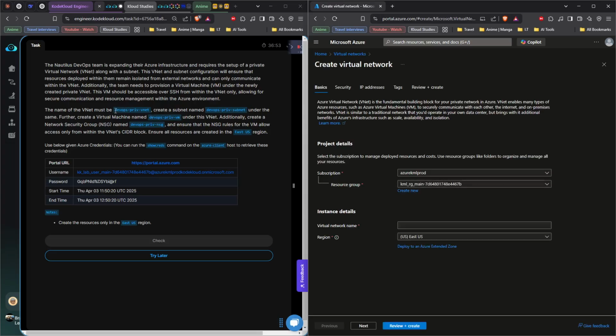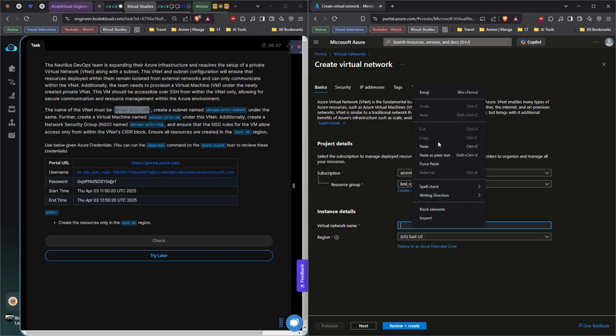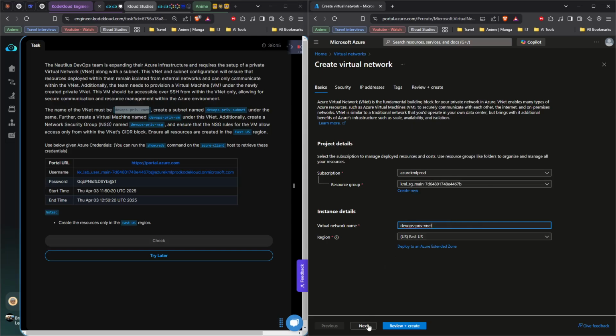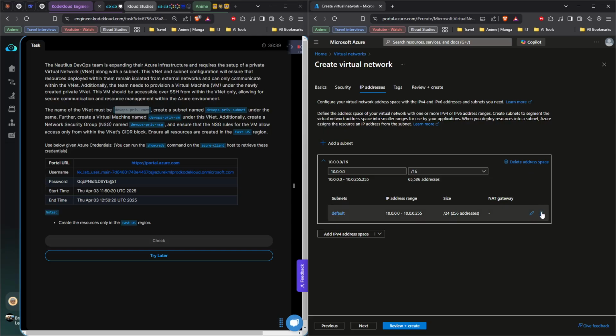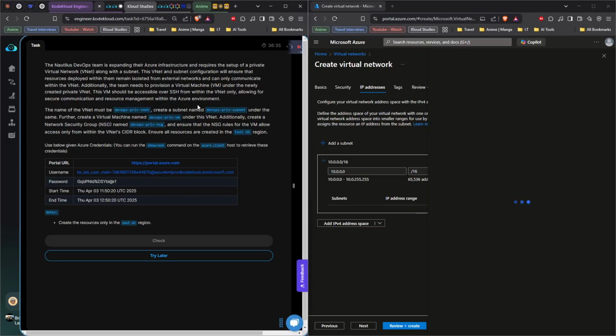And we're creating everything in ECUS. I'll go ahead and copy the name of the virtual network and paste it here. And we'll leave everything else the same. Everything the same on security. Go ahead and delete the subnet and then click add a subnet here.